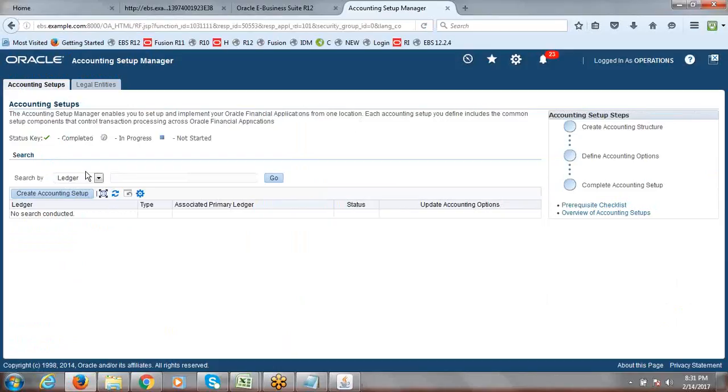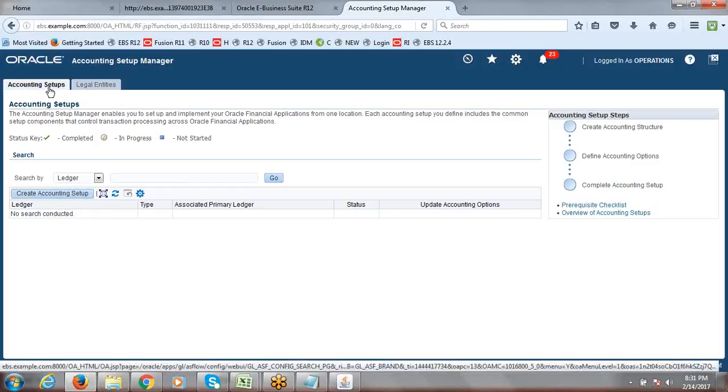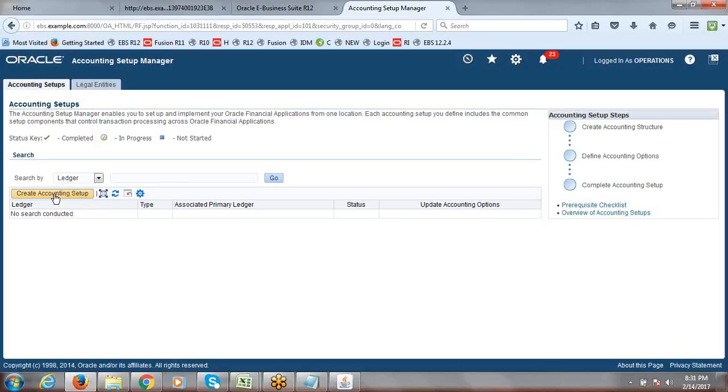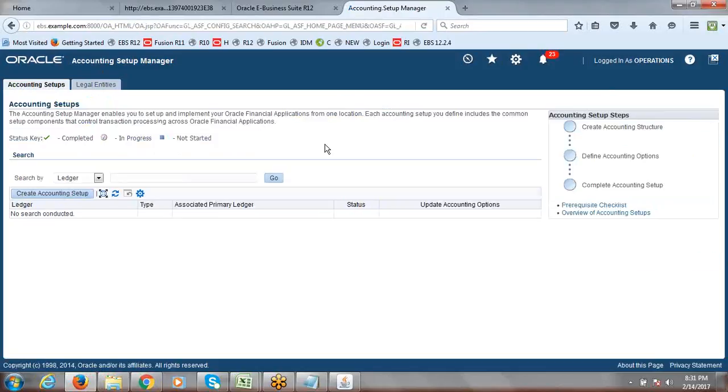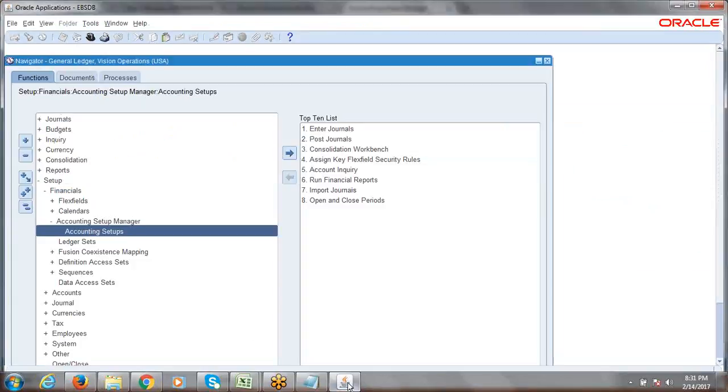By default we land on this page, from where we created our primary ledger. We are under the Accounting Setups tab. Next to that we have a tab called Legal Entities. This is one place where we have legal entities. The other place is if you click on Create Accounting Setup, where we also have the option to create legal entity. From here you can create, or else through this tab, but from here it's not required. I'm just cancelling.